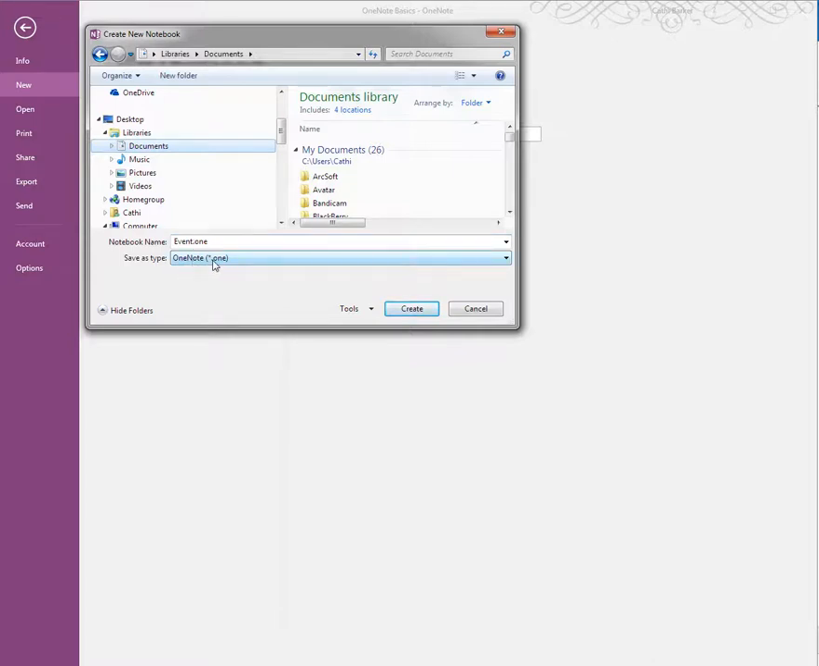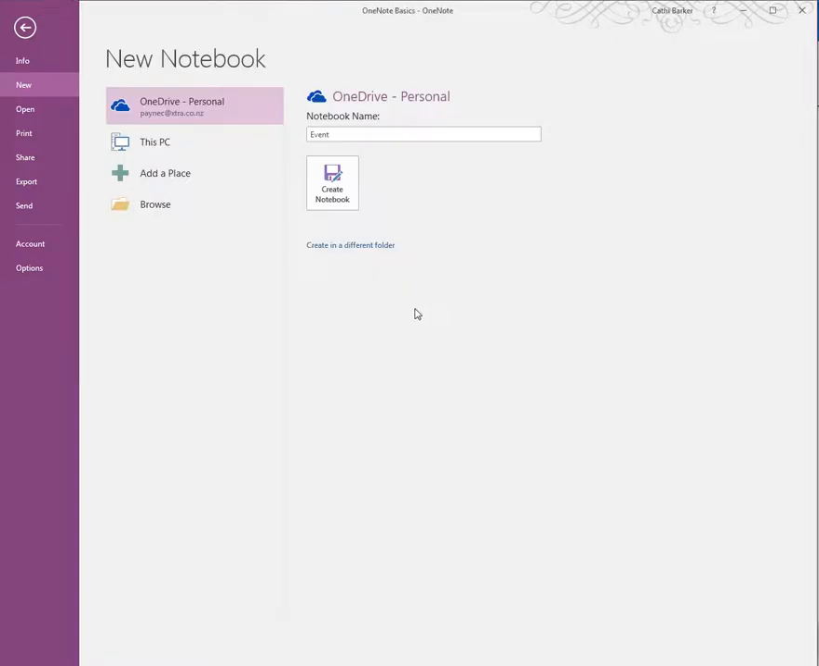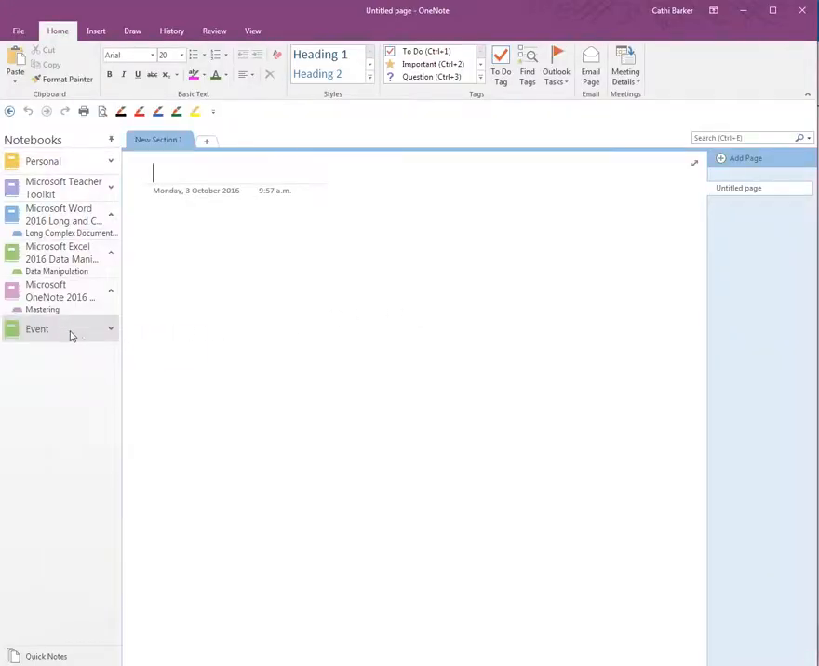Also notice here that OneNote is a full-stop-one file. You may be familiar with Microsoft Word, and the extension for a Microsoft Word document is DocX. Or if you're familiar with Excel, it's XLSX. But when it comes to OneNote, it's full-stop-one. Now I'm going to hit the Create button, and that's going to create my new event, and I can see it listed here.